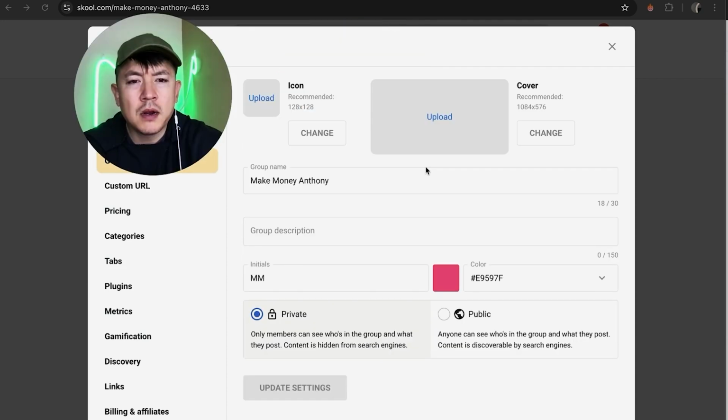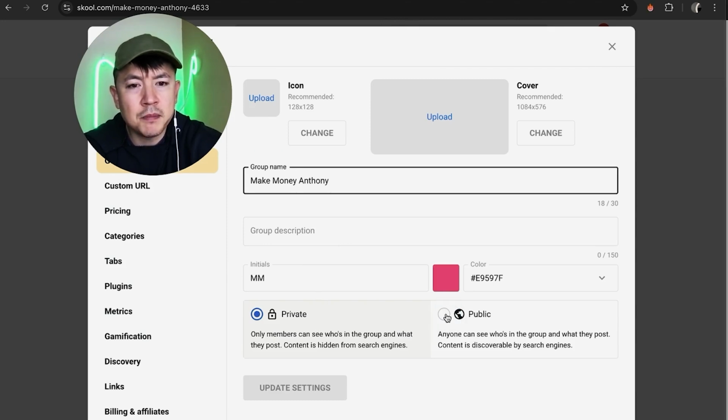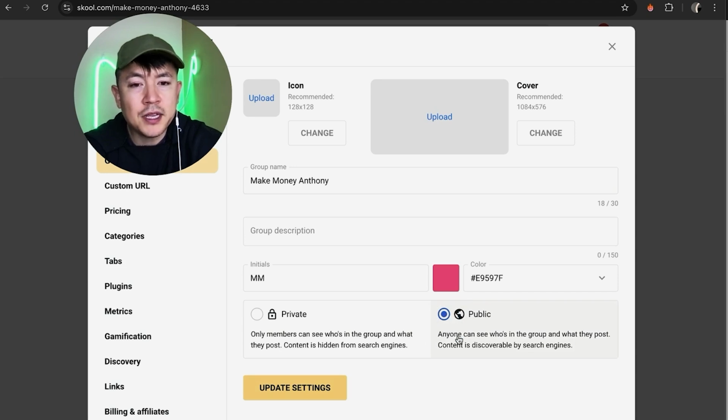All right, once you do that, down here at the bottom, you're going to see these two boxes, private and public. If you want to make your group public, make sure you click on public. It looks like a little world. Now they do let you know anyone can see who the members are in the group and also what they have posted. And also the content is going to show up on the search engines.